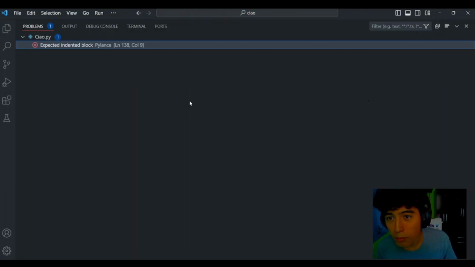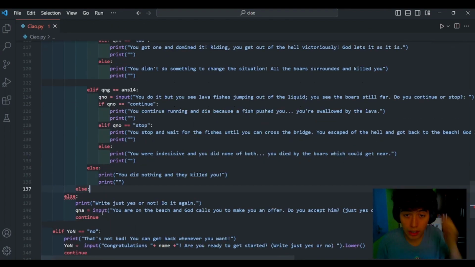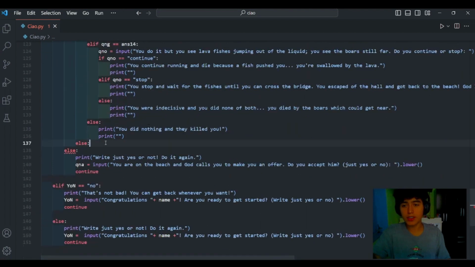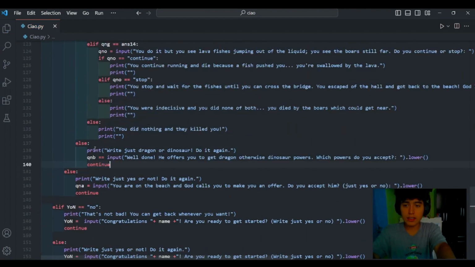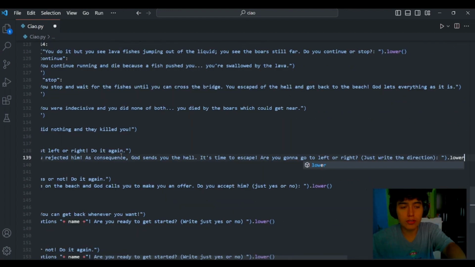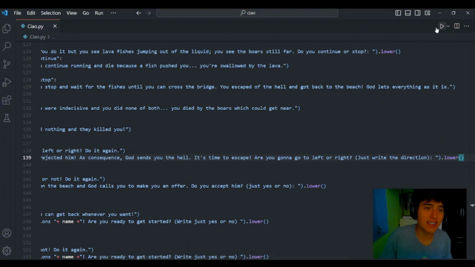We have one problem, by the way. Expected indented block. Okay, I get it. This is the last problem that we must solve. Question C is left. Okay, we must finish this, and that's all. Else, print question C. Just left or right. Do it again, and the question C is gonna display dot lower, and that's all. Okay, it's time for the gameplay.